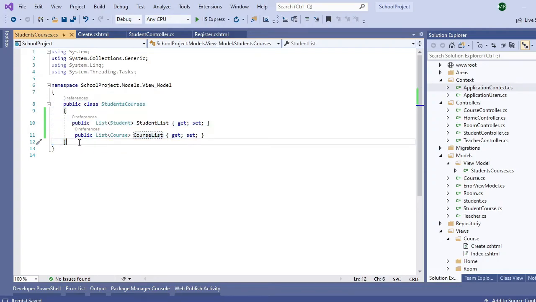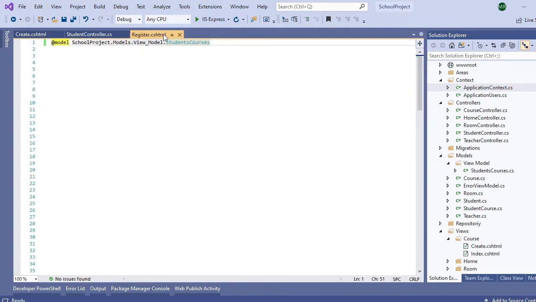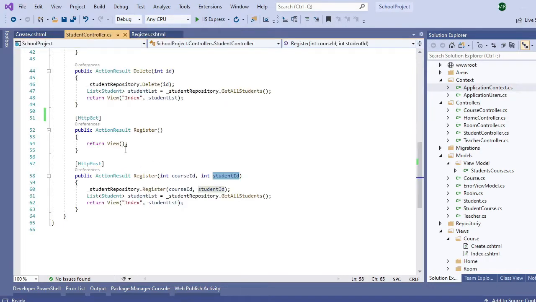So this is the concept of view model. A view model is just a normal model, but it will not be translated into a table in the database, just used in your project. Now let's close this one, and we will go now to the student controller to handle this view model.